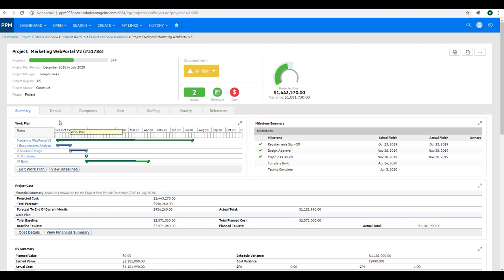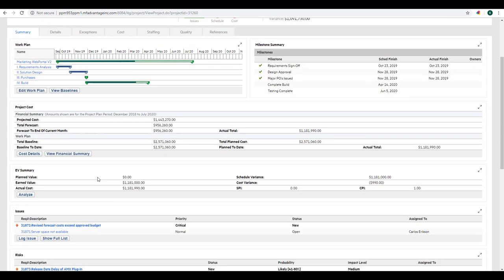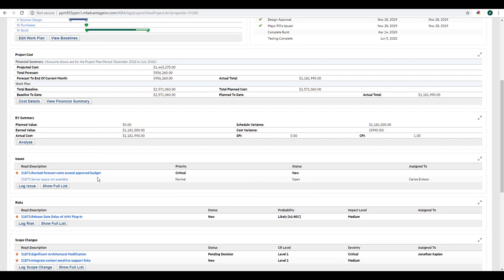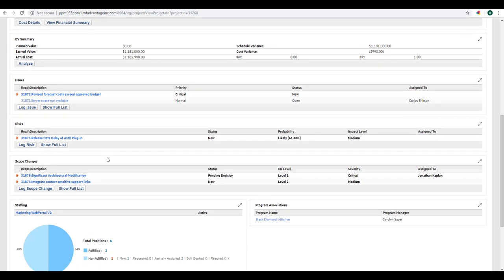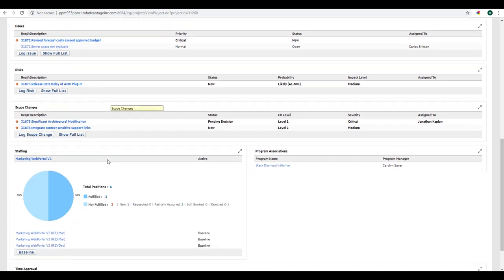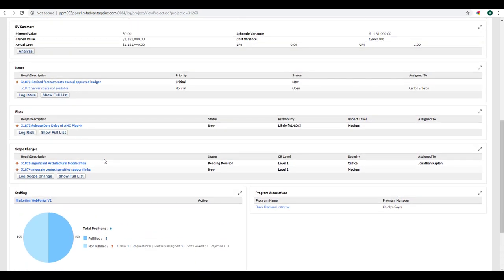And here on the left, we have a more detailed work plan and established milestone and its summary itself, the projected cost, the EV summary, and the issues and the risk involved in the project. If there's any scope changes and the staffing, so anything which is needed or needs to be controlled and managed within the project can be visualized here. And let's scroll up.